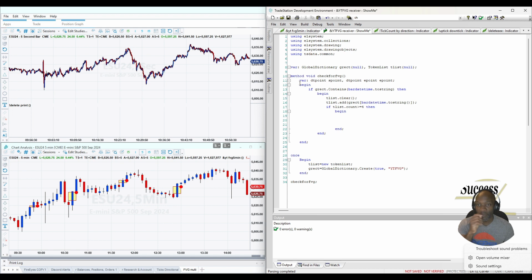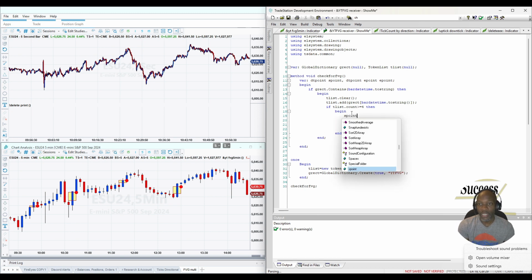Okay, so let's take start point dot time of bar, date time of bar, I think. Like I said, sometimes you have to go ahead and create these points. So it'd be like S point equals new date time point. I'm going to go ahead and do that first. S point equals new date time point, and then we'll have E point equals new date time point.